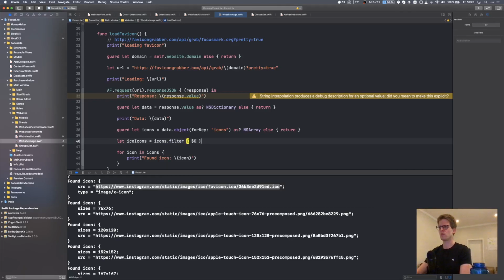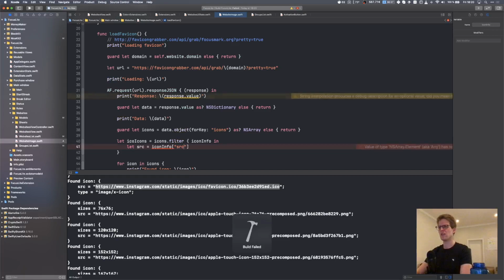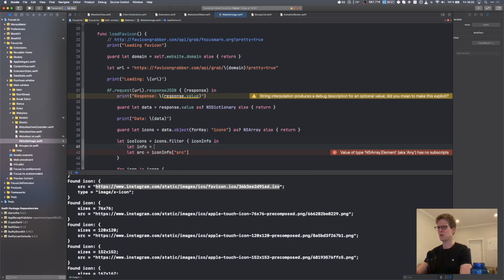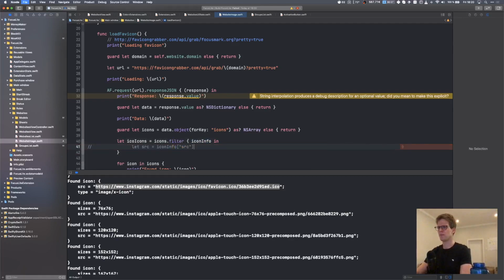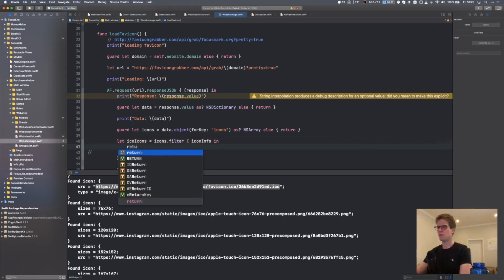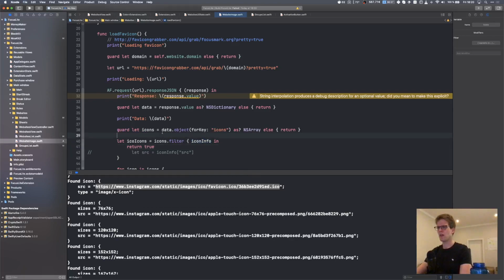So it's going to be more complicated. In icon info in, and let source equal icon info source. I don't think this is going to work very well. What we need here, what is icon info now? I need to know what type icon info is, but it's not telling me. Let's just do this first.